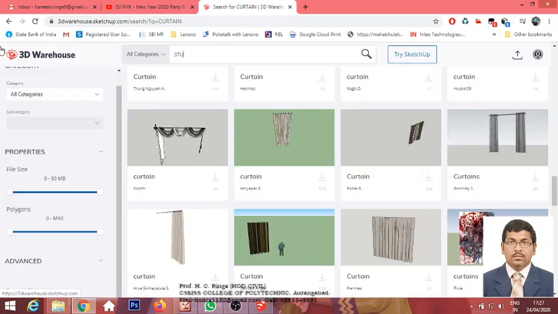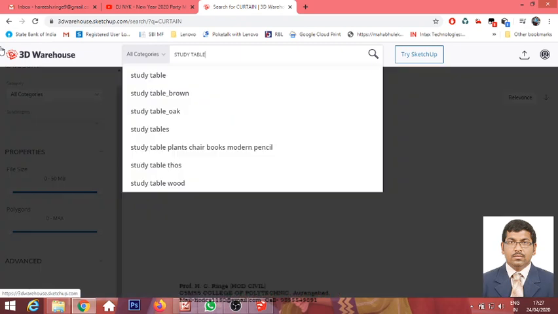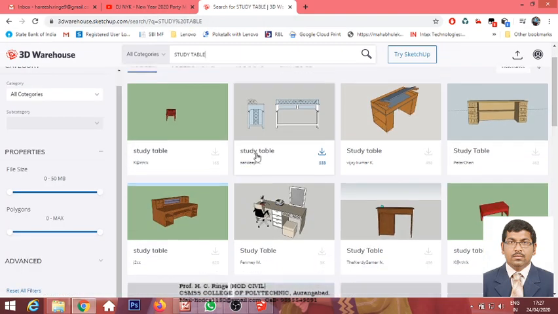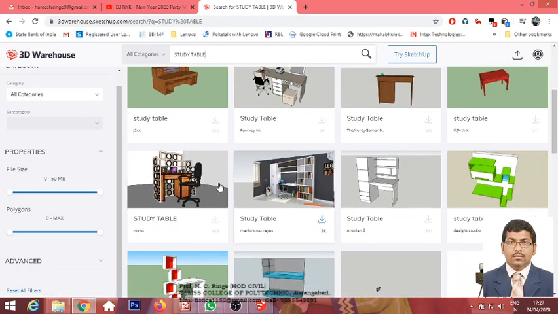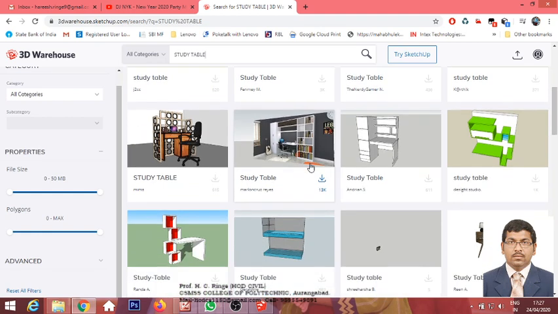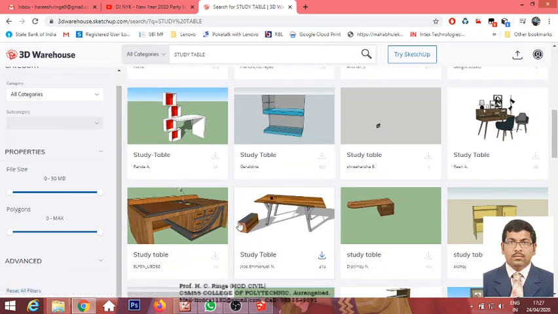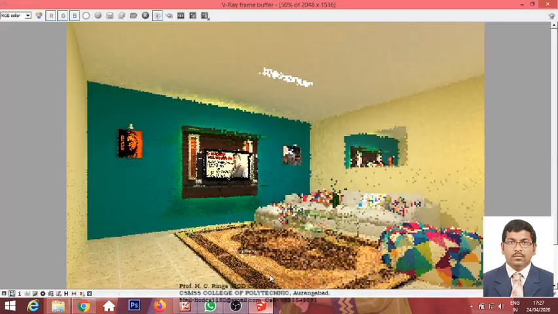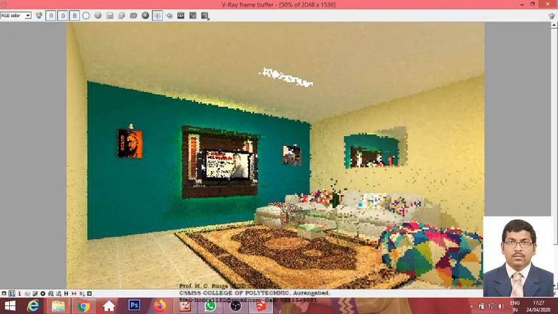Okay, study table. I will say that I require a study table. So look, whatever things you require to show in your work, you will get over here, and after downloading those components, they can be incorporated wherever we require. So you can just have a look at this view we are getting right now.